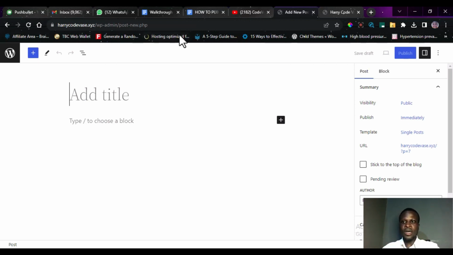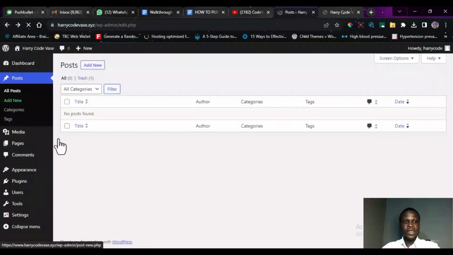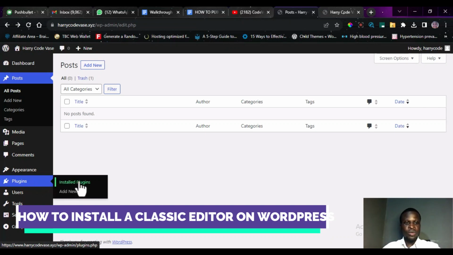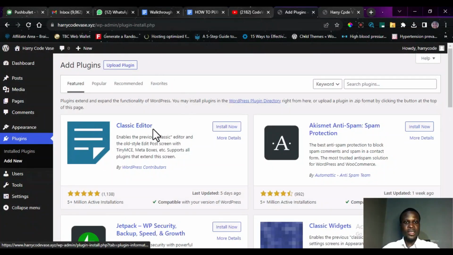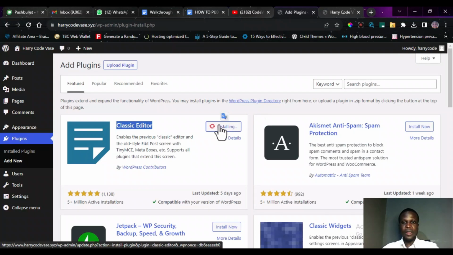So to do that, I would close this particular place. I will go back. We're not going to use this kind of editor, so I will go back. Then right now I will go to plugins. I want to install a classic editor. I will go to plugins, then I'll click on add new. Then this is the classic editor plugin. In a subsequent video I'll be explaining in detail about plugins and themes. So I will install this plugin, then I will also activate this plugin as well.